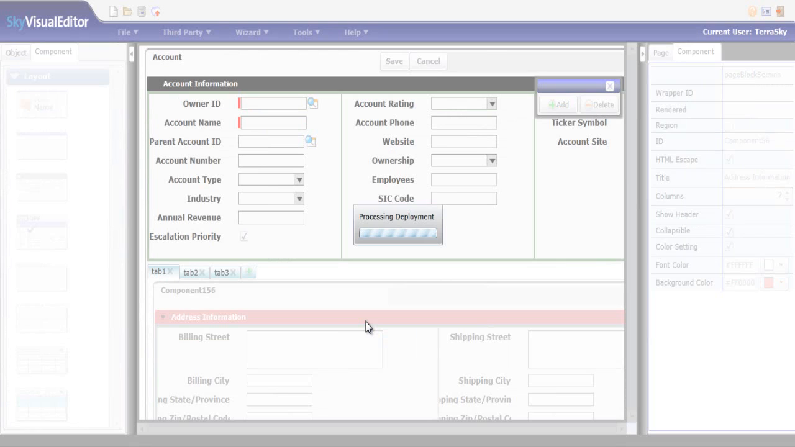Now it's going to create the Visualforce page, the Apex code, and the test coverage code for the Apex controller. And it's going to prompt you whenever it's fully deployed into your environment with a little open button that will take you directly to that Visualforce page that we have just created.